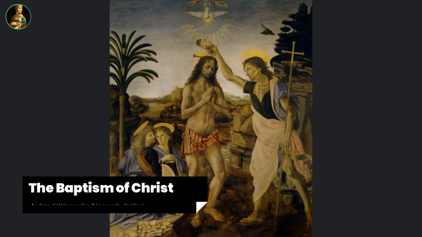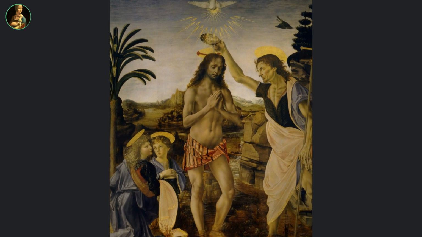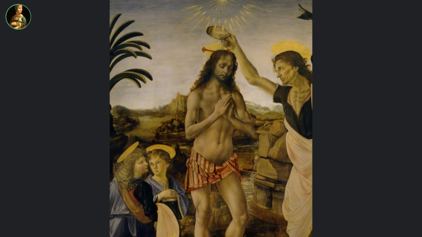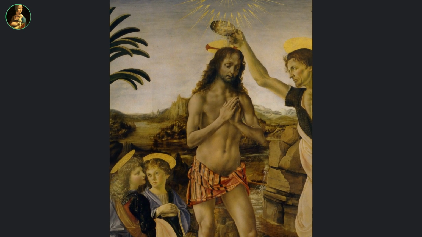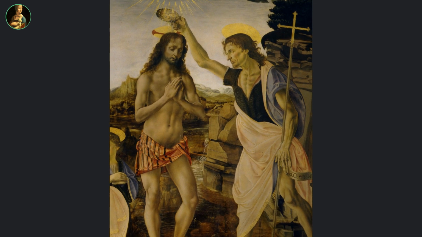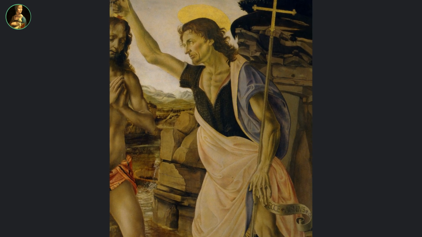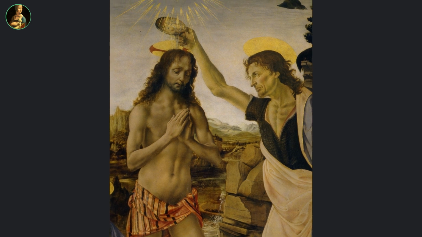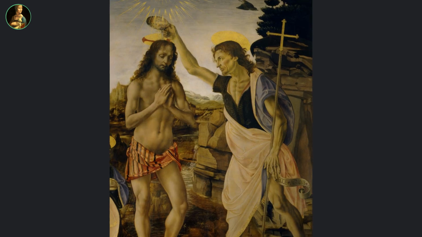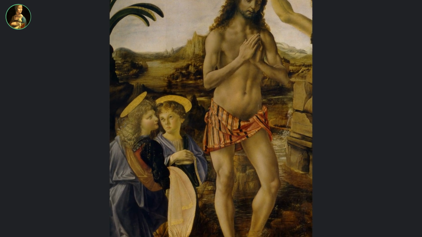The Baptism of Christ by Andrea del Verrocchio and Leonardo da Vinci. This painting is centered around Jesus Christ, standing in the shallow waters of the Jordan River. He is bare-chested, modest, and praying with his hands folded. To his right, John the Baptist stands on a rocky bank, pouring water over Christ's head from a shell. Above them, a white dove, representing the Holy Spirit, descends with golden rays radiating downward. On the far left, two beautiful, youthful angels kneel on the riverbank, observing the scene.